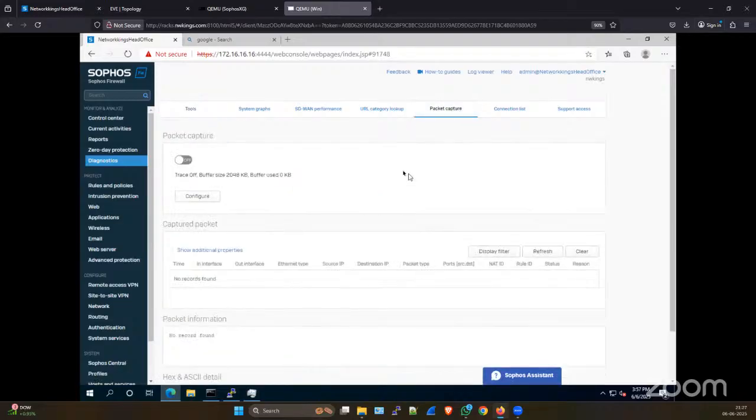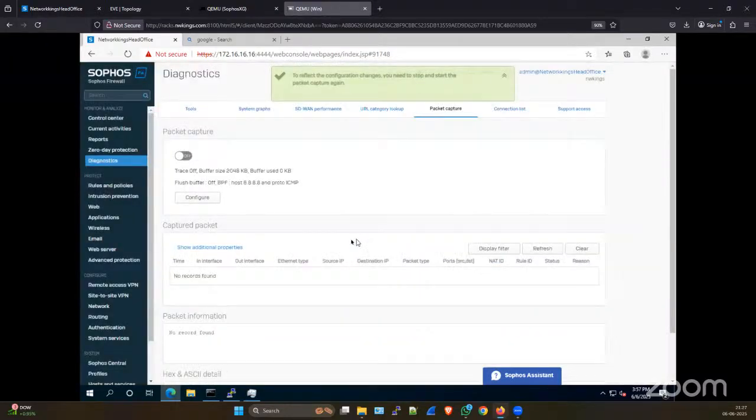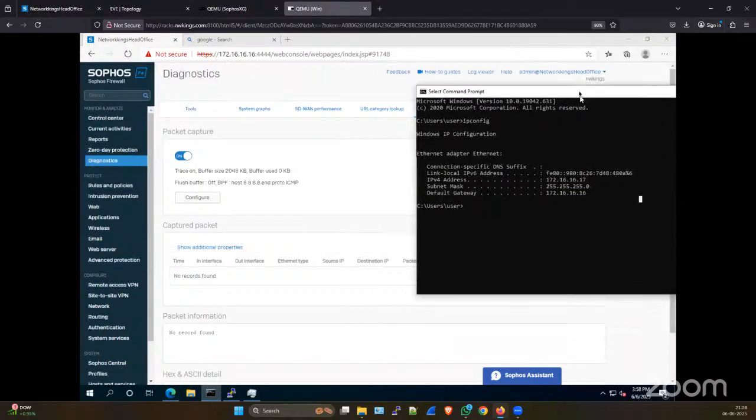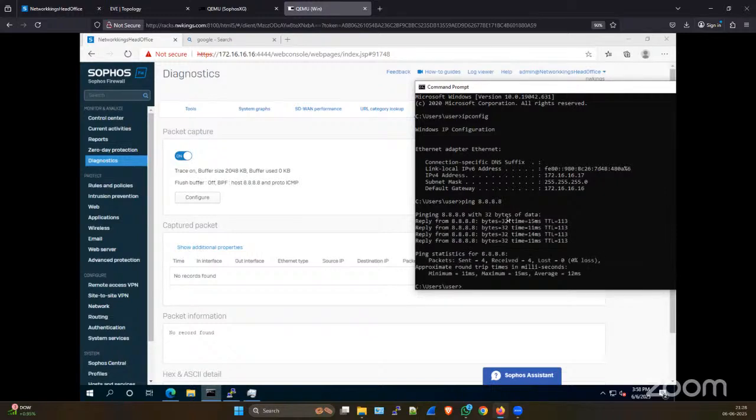So click on packet capture. Those who are new, you can go to Monitor and Analyze, Diagnostics. Under Diagnostics you will find the packet capture option. Click on configure and just type host 8.8.8.8 and proto ICMP. Hit save, turn on the packet capture. From the system, initiate the ping. So I will initiate the ping. One, two, three, and I think 4 packets have gone, right?